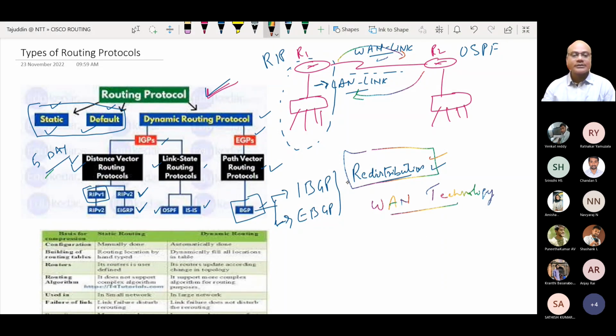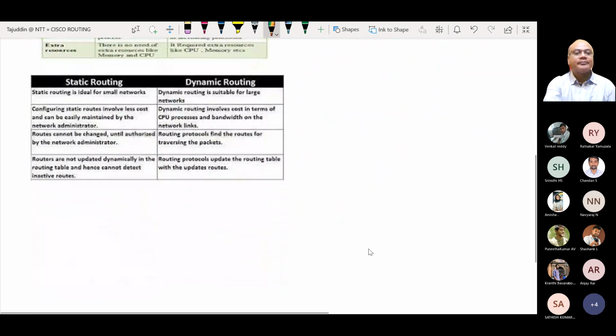Now let's discuss what static routing is. Static routing is ideal for small networks, guys, where the network is very small. Around 500 employees, meaning 500 PCs configured, is where static routing is recommended. Dynamic routing is suitable for large networks.